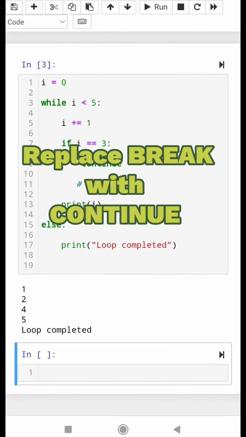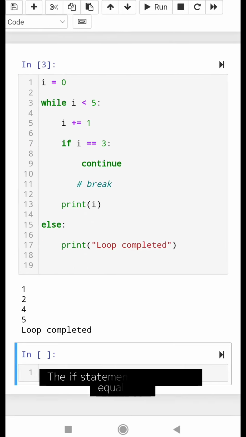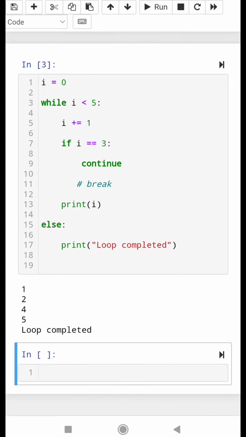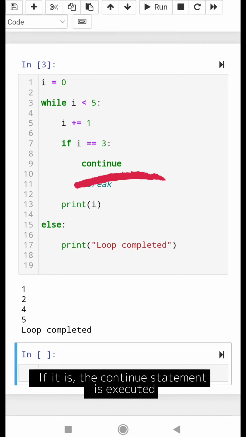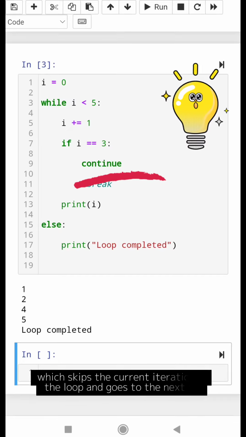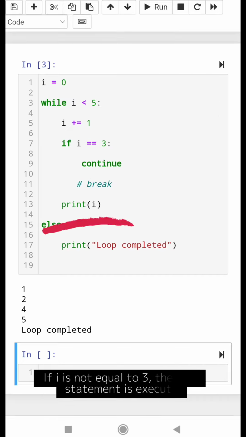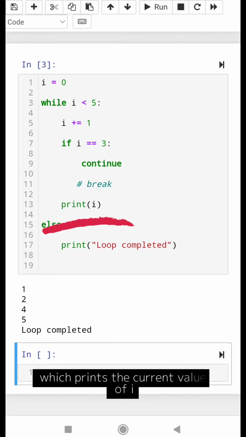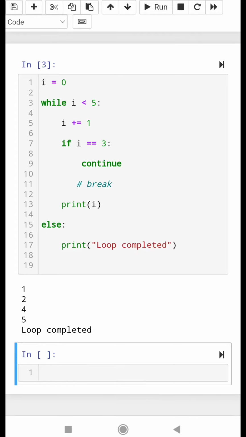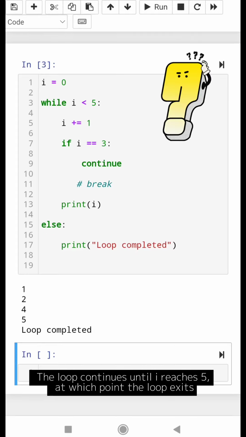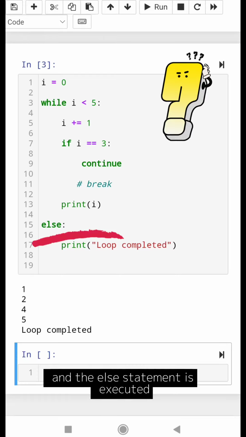Replace break with continue. The if statement checks if I is equal to 3. If it is, the continue statement is executed, which skips the current iteration of the loop and goes to the next one. If I is not equal to 3, the print statement is executed, which prints the current value of I. The loop continues until I reaches 5, at which point the loop exits, and the else statement is executed.